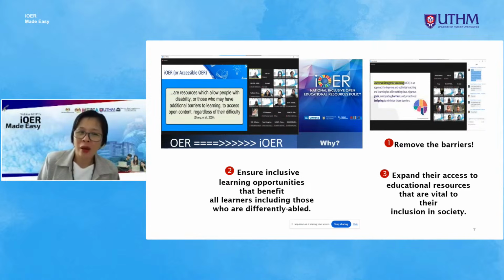So from OER to iOER is the why, the big why. One is to remove barriers. Of course, the big thing is about UDL. It takes maybe another 3 to 4 sessions to really understand UDL. I actually teach this in a particular undergraduate course, and it's a 3-credit course. So the entire semester, we are literally talking about UDL. And then ensure inclusive learning opportunities benefit all learners, including those who are differently abled.